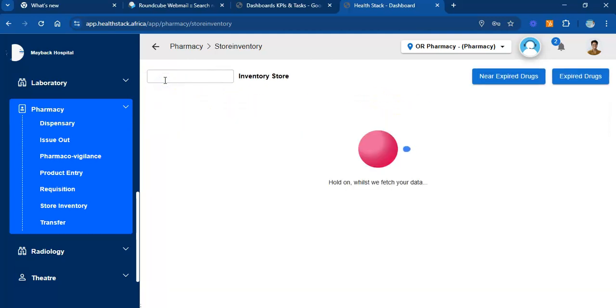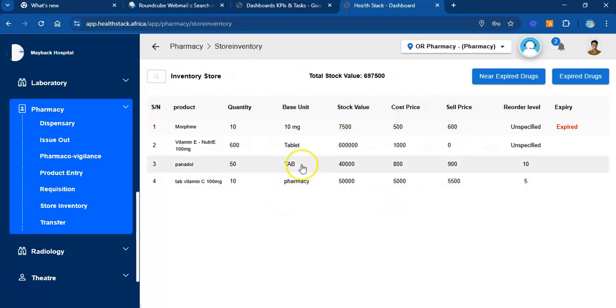So let's go back to our inventory list. Remember, we just added a product. I'll click on the product. Notice how the selling price for the product we just added is 0. The reorder level is unspecified. So we're going to do all of that as we go. Once a product is expired, you will find it written in red as expired. That tells you a product has reached its expiration date or even exceeded its expiration date. The next thing to do is to remove these expired products through the issue out page.